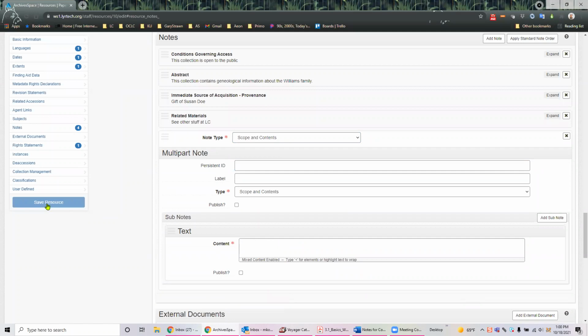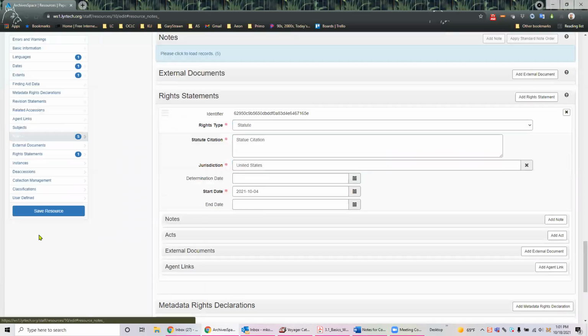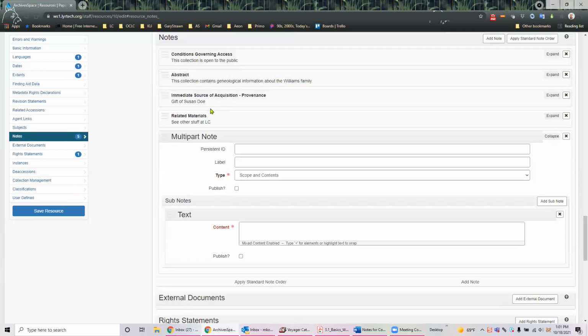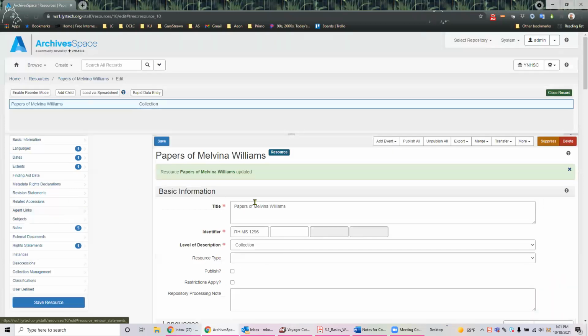When I click on save resource, I get this pink message that says property is required but missing, and it's in the content. And you're like, where is that? Everything has content. If you click on it, you used to be able to jump there. Not anymore. Jeez, every time we get a new version. So it's pink here, so you know that this is where the content was missing. Now we have that, and it lets me save it.